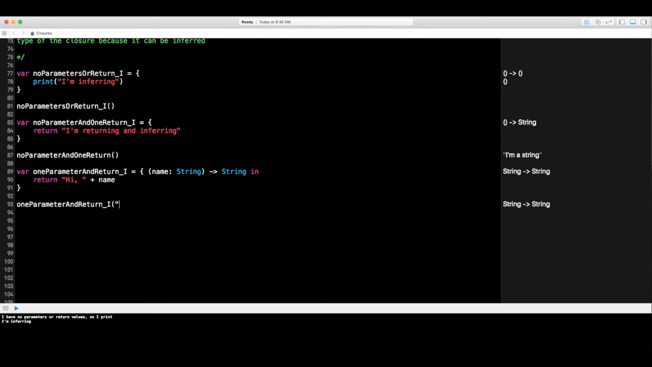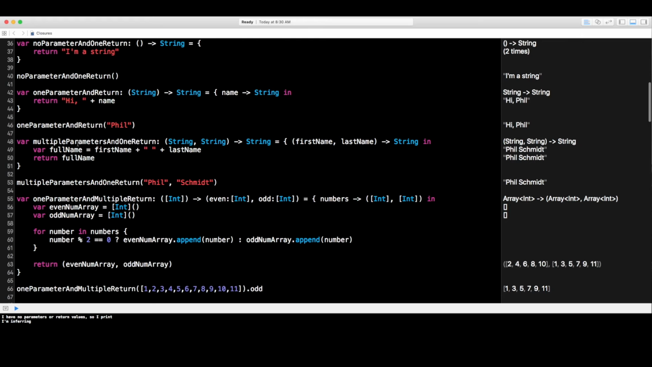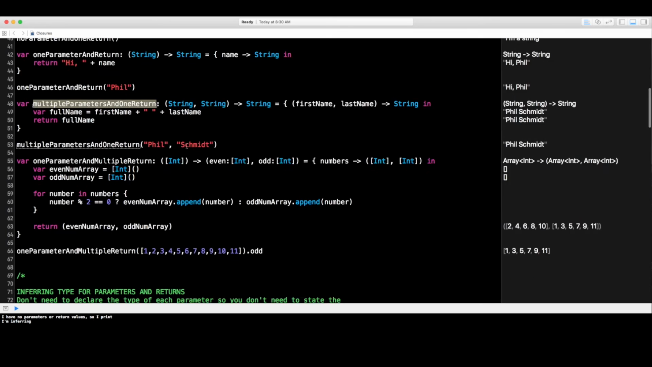So I'm going to bring in a name. Let's do Bobby. And sure enough, there you go, hi Bobby. So it definitely works, even though it's a lot shorter. Okay, so let's see, the other one I was doing, we'll do the multiple parameters and then one return.